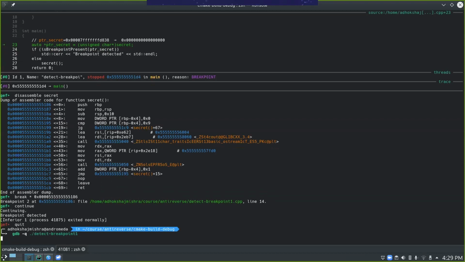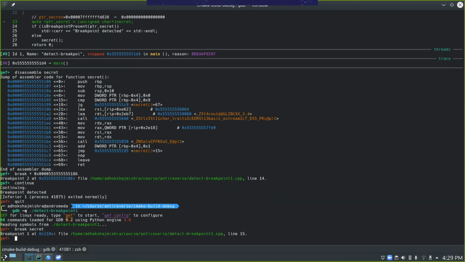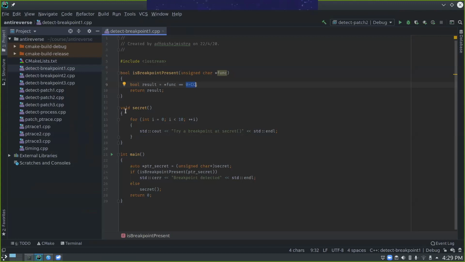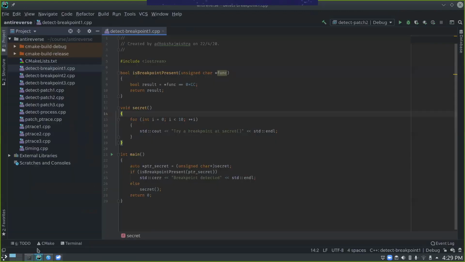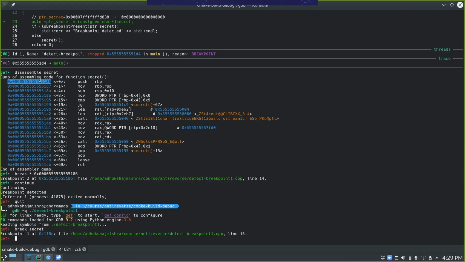There is a region, and region is basically this. If I do this, here it set the breakpoint on line 14, that is the very beginning of the function. And if I am using break secret with the function name, it is setting on line 15, which is this, and that means that it is not going to set the breakpoint at the very beginning of the instruction.